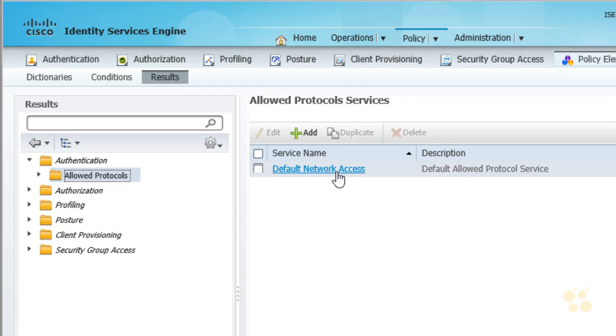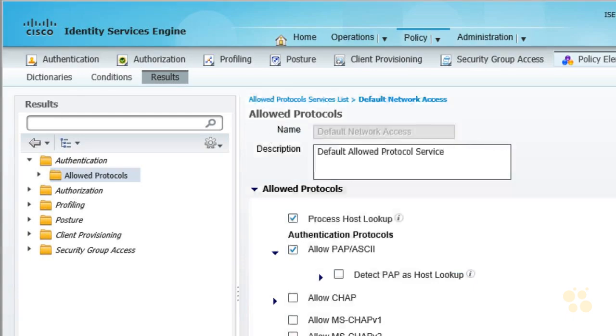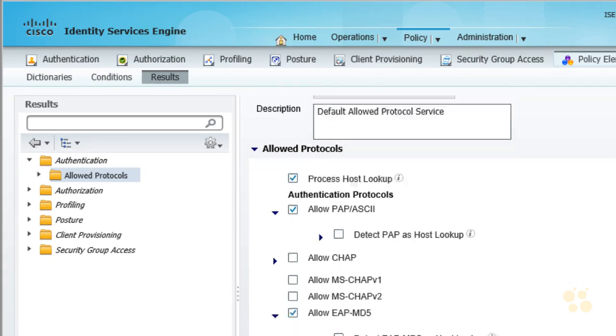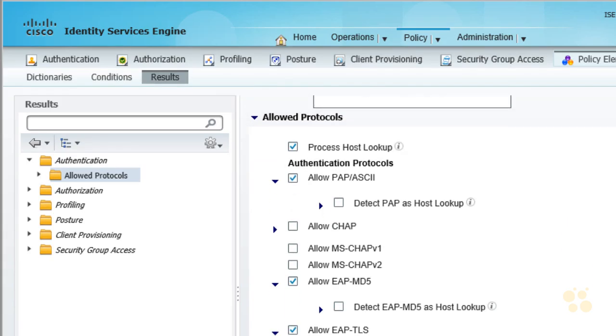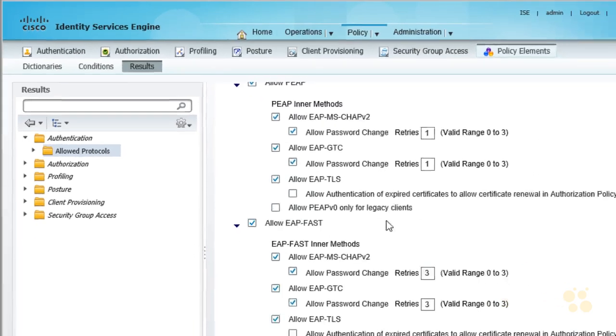Now to edit that or look at the details of that, we have a couple options. We could click on the hyperlink, or we could check it there and click on edit. Either way is going to show us the details. And in these default allowed protocols for authentication, if we don't want to allow some type of authentication, we can just remove the check. But the piece I wanted to share with you is this.